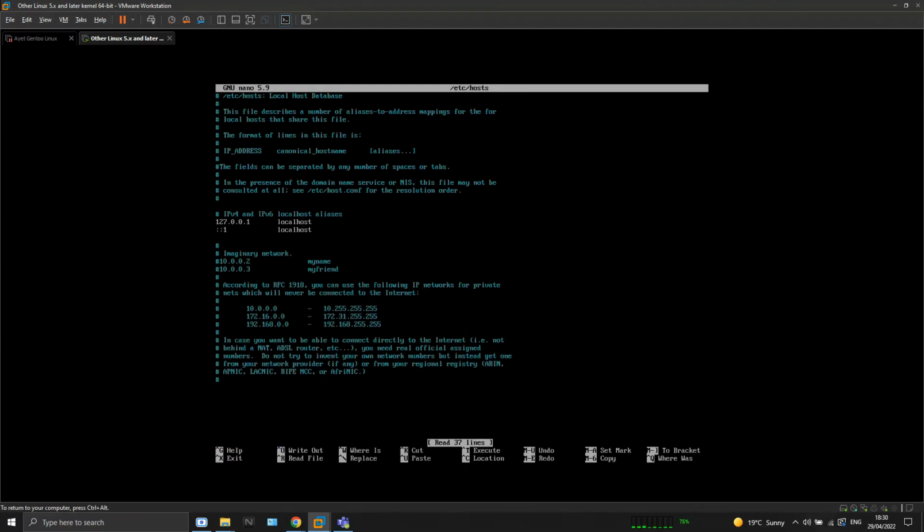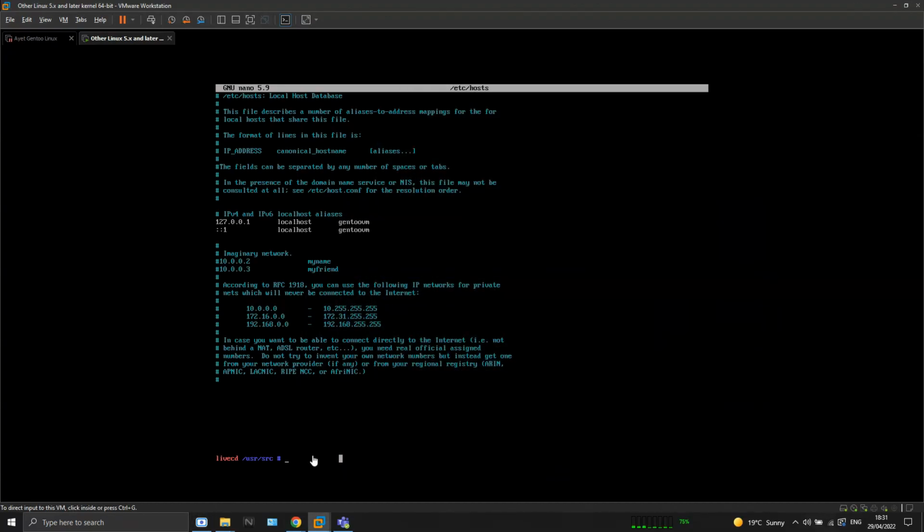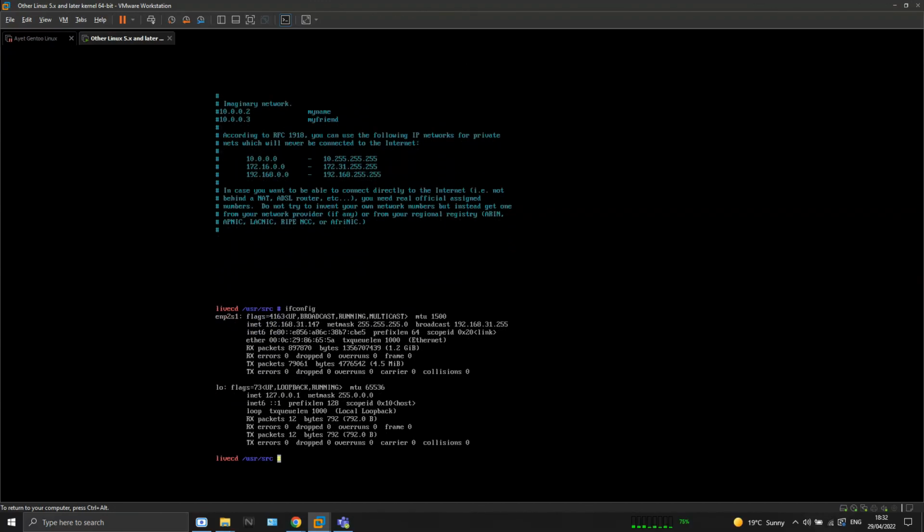So nano /etc/hosts. We're going to give the username next to the host, localhost. Here, which is the hosts file, which changes traffic to the IP address. So ifconfig. So we have an Ethernet connection which is enp2s1. So nano /etc/systemd.